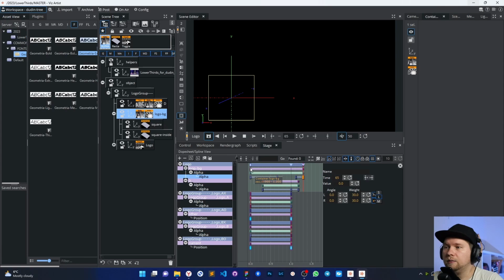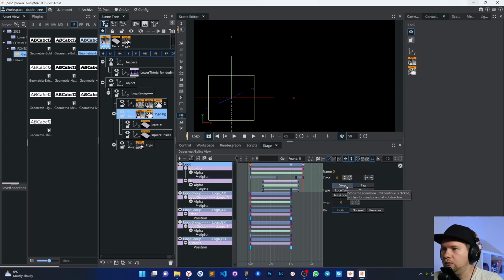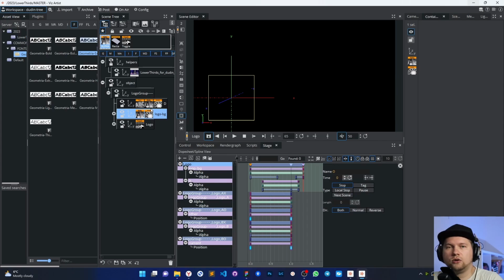So, okay, if I'm happy with the animation, I revert this stop point from tag to stop. And this is done. This element is completely finished in terms of master scene elements. So of course, to control it, you have to create an additional control scene.